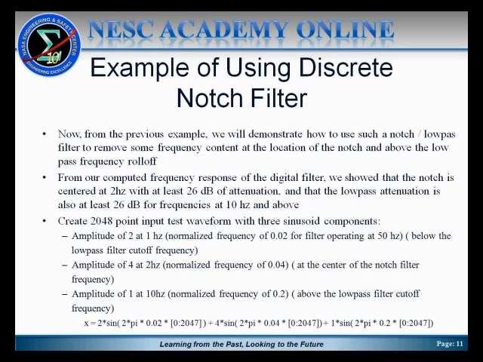We'll build an amplitude 2 sinusoid at 1 Hertz, and that'll be a normalized frequency of 0.02 for a filter operating at 50 Hertz. In other words, 1 Hertz over 50 Hertz is 0.02. So that'll be the normalized frequency for that component. We'll define another component which has an amplitude of 4 at a sinusoid of 2 Hertz. And again, that'll be a normalized frequency of 0.04. And since it's at 2 Hertz, it's right at the center of the notch filter. And that first 1 Hertz signal is below the notch filter as well as below the low-pass roll-off.